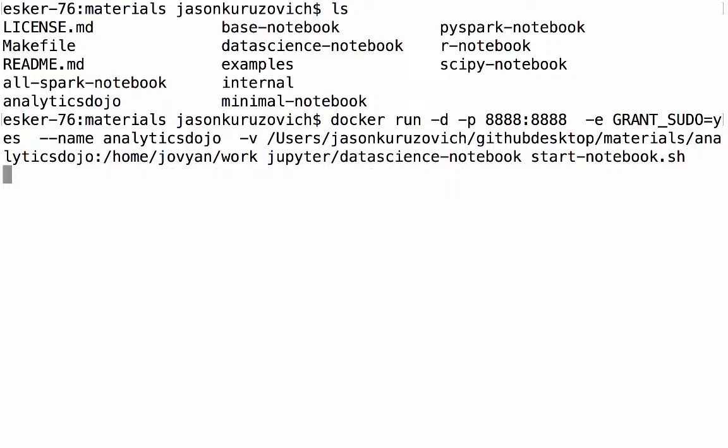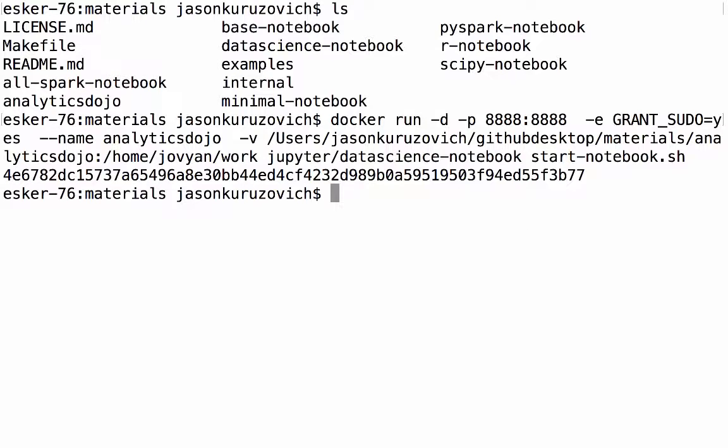If I execute that, it's just launched a Docker container. We can now access this Docker container through any web browser on port 8888. Let's try that now.